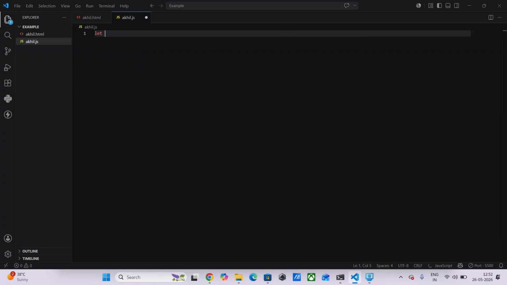Let name is equal to Akhil. Let means I am creating a variable. Name is the variable name. This is the box name. This is the value stored inside the variable.